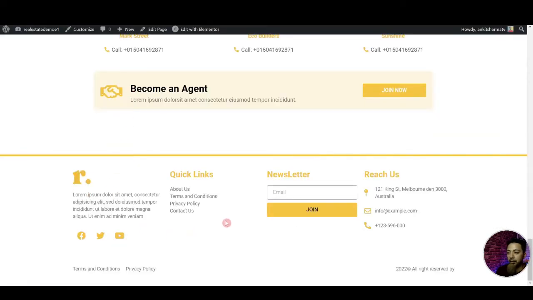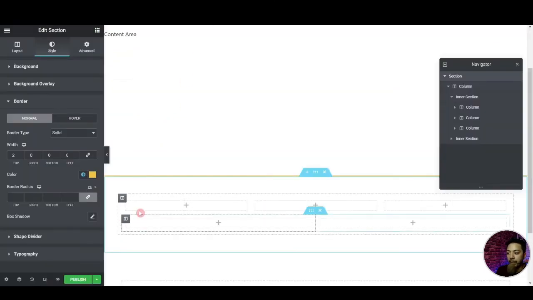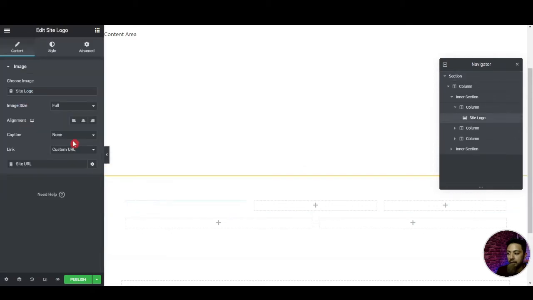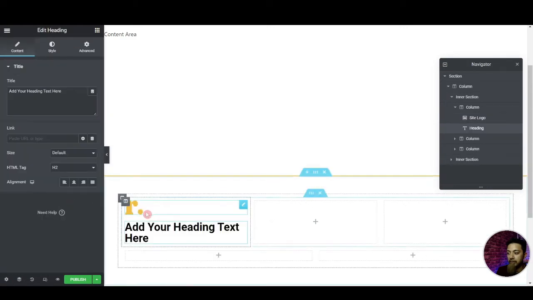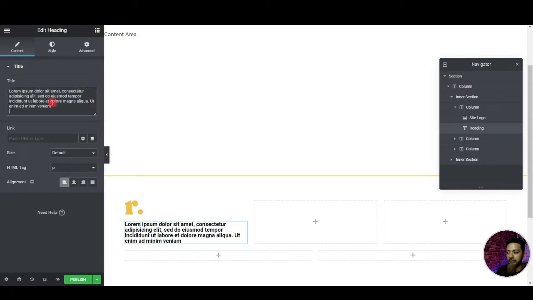So now we can build all these sections. So let's copy this text. And first we are going to drop our site logo here. And let's align this to left. And then we will add a heading below this and change that to paragraph. Align this to left and paste our sample text.